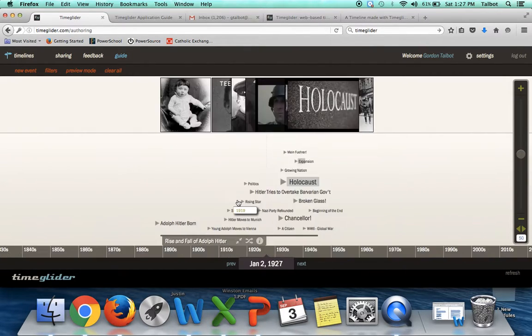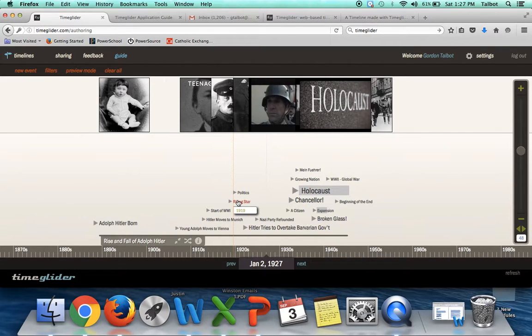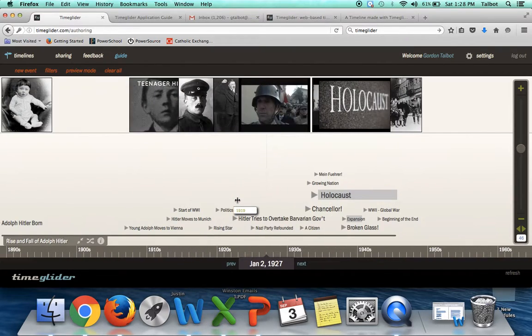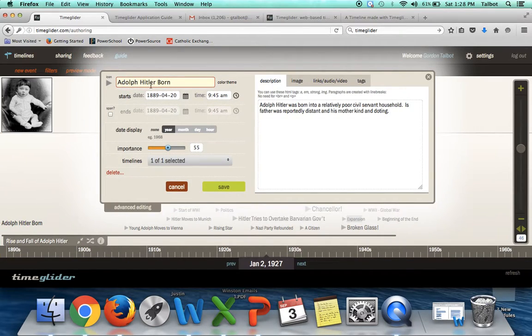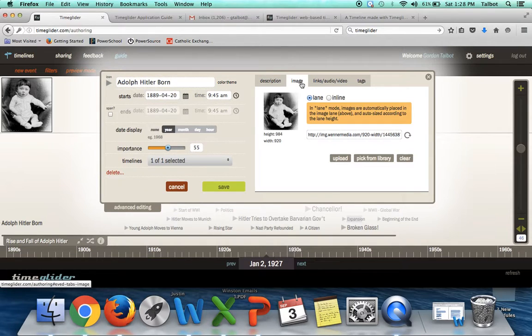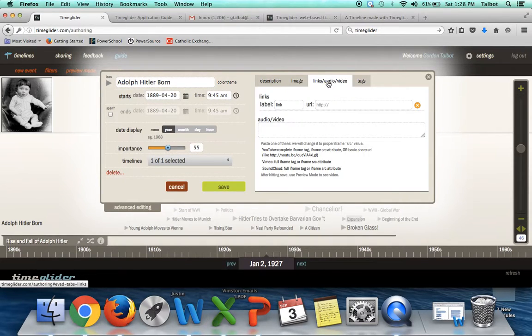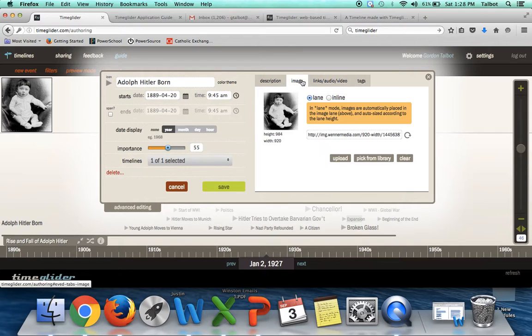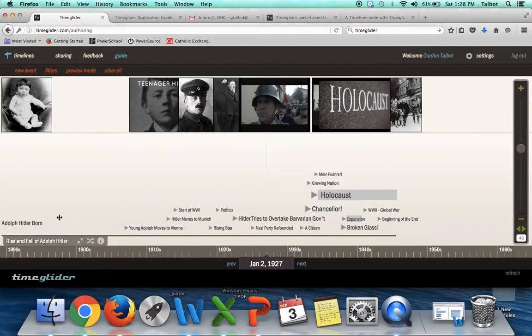So what I've done is I've created a timeline that spans roughly 4 or 5 decades, starting with the birth of Adolf Hitler. Now I'm in the working mode right now, so in this working mode, I can go in and click, and I can put a title here, Adolf Hitler's born, and maybe put a few words to what that means, and I can include an image and/or an audio or video link. In this case, I included an image. Once I've saved that, you can see on the timeline, I have Adolf Hitler is born.